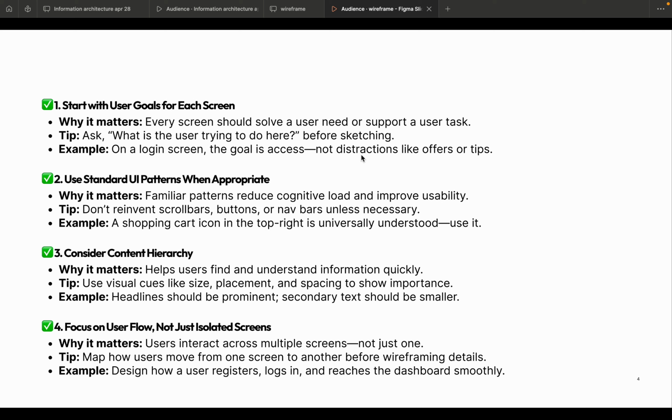And then we need to use the standard UI patterns when appropriate. Familiar patterns will be easy for the user to understand what happens in each of the screens, and it could also improve their usability. If the user is not familiar with certain things, then it might require more cognitive effort from the user to understand that screen itself.